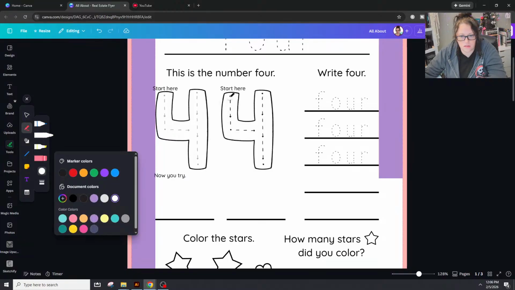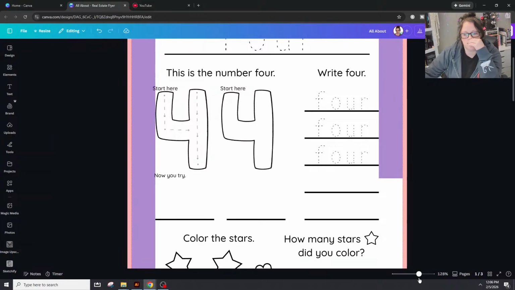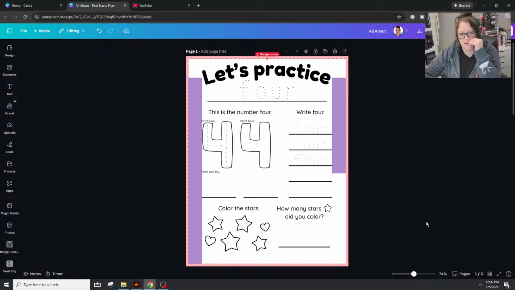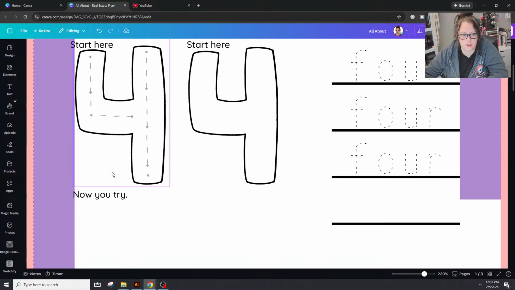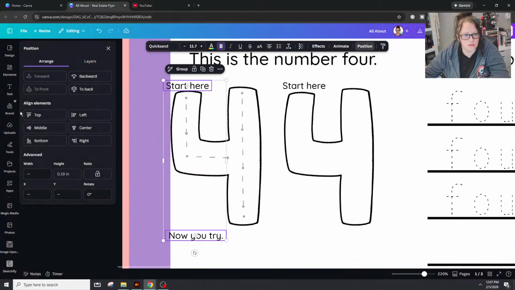Until I can send this out without the dots and the lines, we'll just go ahead and erase that so we can get the vibe of what we've got going on. These two things are not in the same spot. Then we'll just scoot that over a little bit.